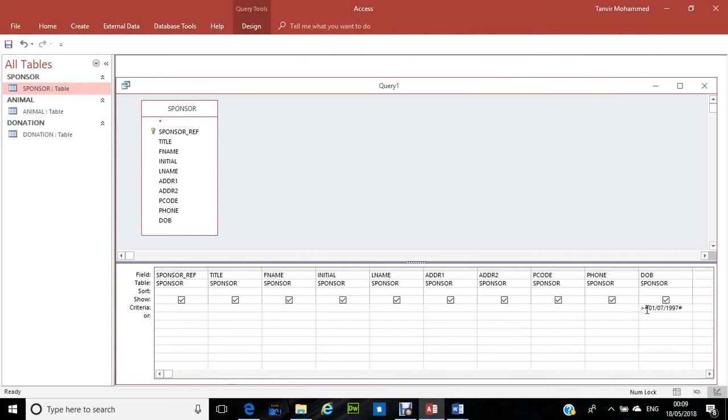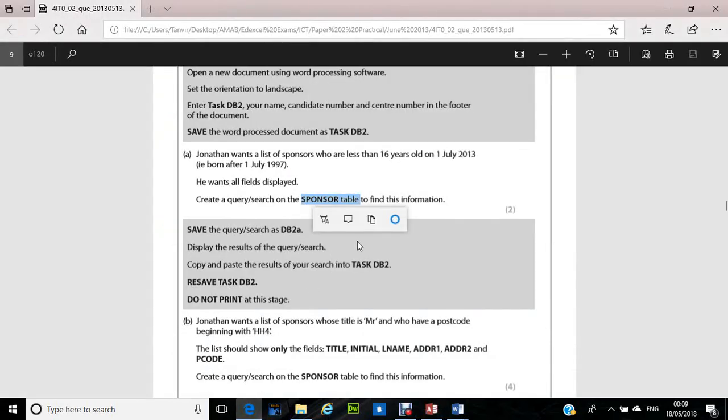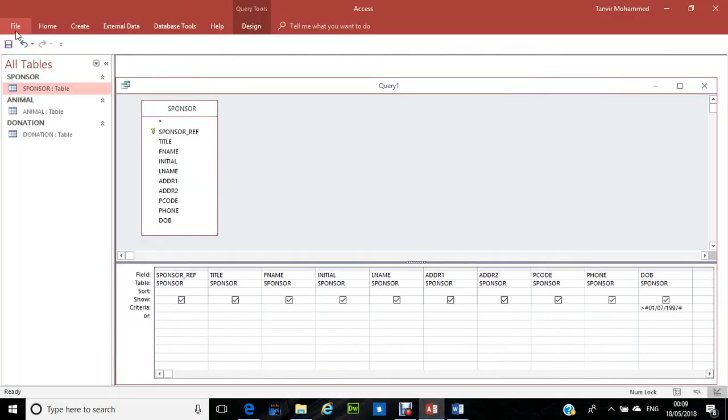There's your after sign. Yeah? That's your after sign. That's your greater than sign. Please remember that. That's a very, very popular question. Okay? And then you save the query as db2.